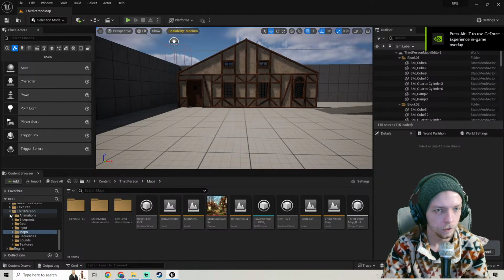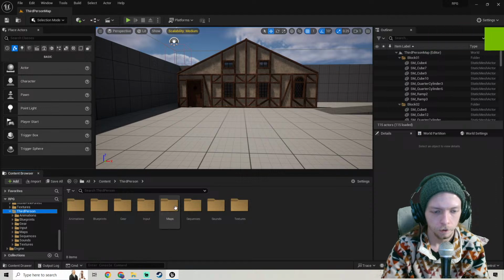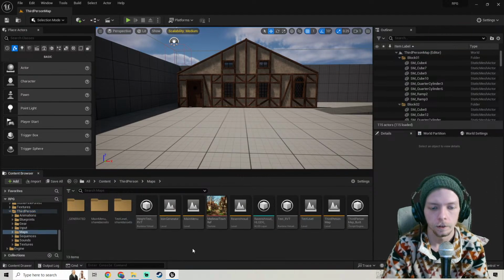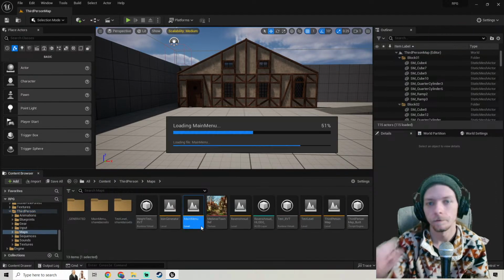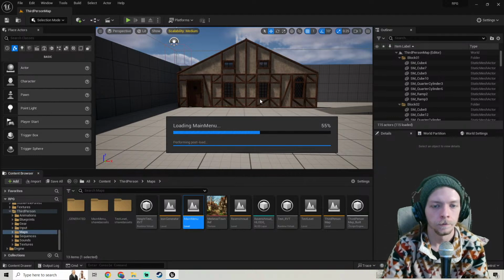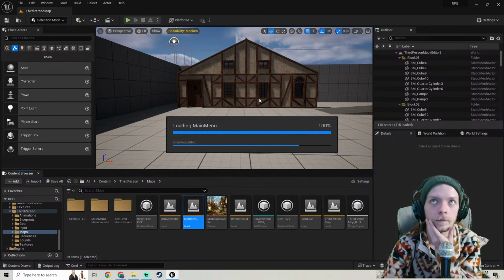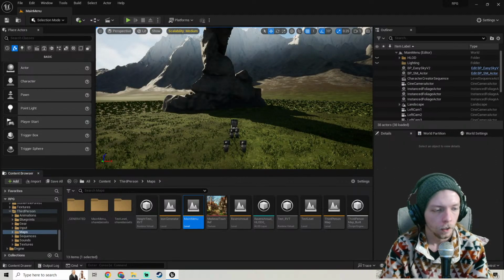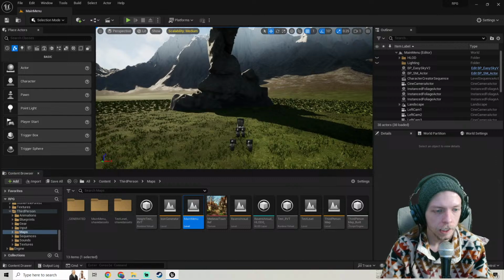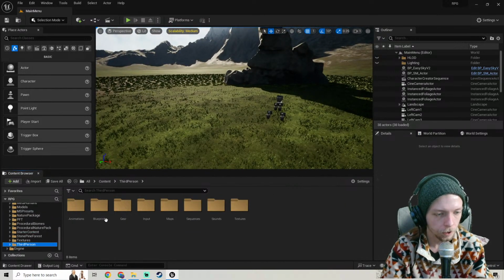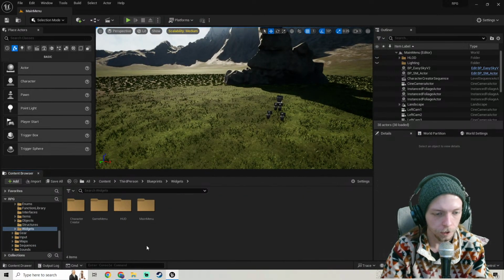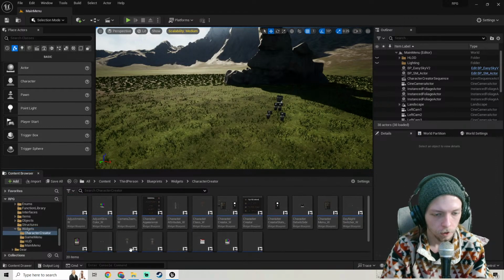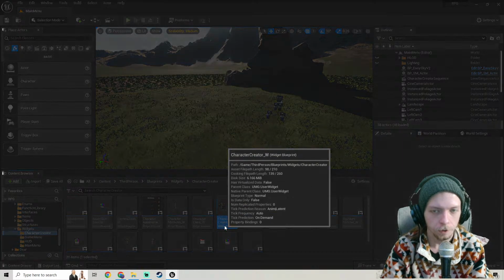Okay, so go to maps, main menu, and let's see. You go into blueprints, widgets, character creator.